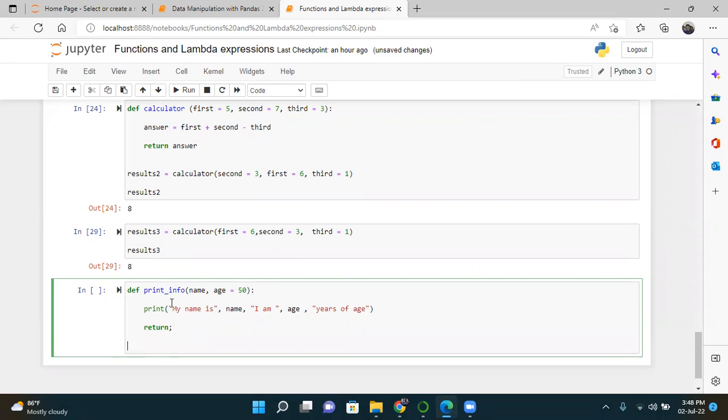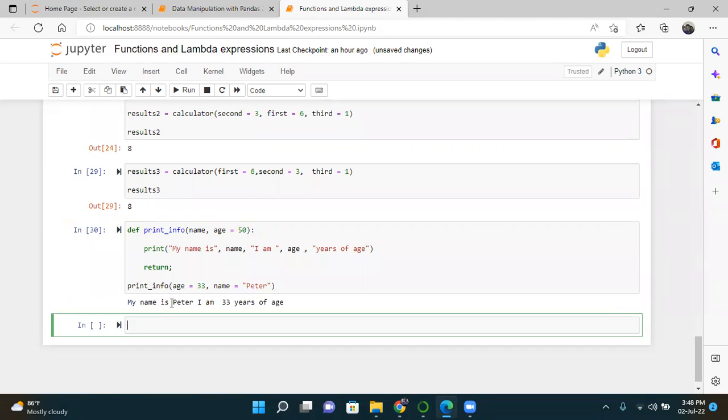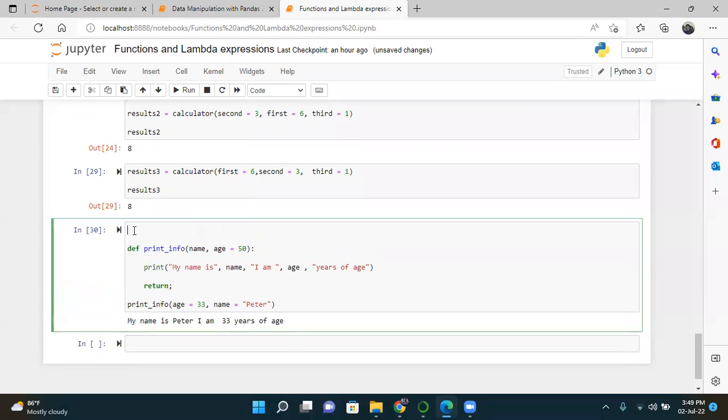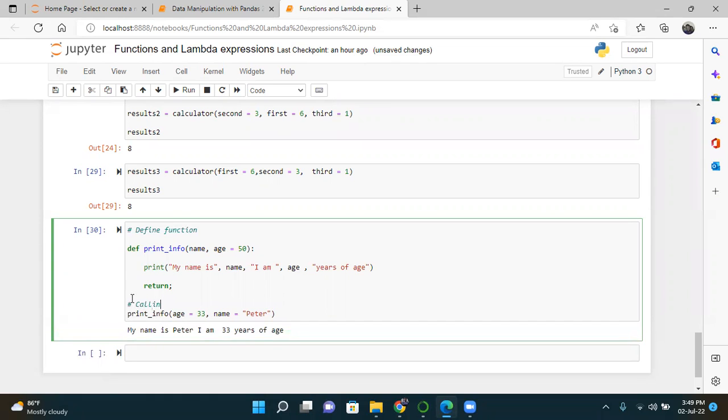This function is slightly different from what I've written, but I think it's the same. It's print. Okay, so what I've just done is this, right? I've defined, actually it's good to always comment your code. So, define function. So I've defined the function, then here I'm calling the function, or invoking the function.